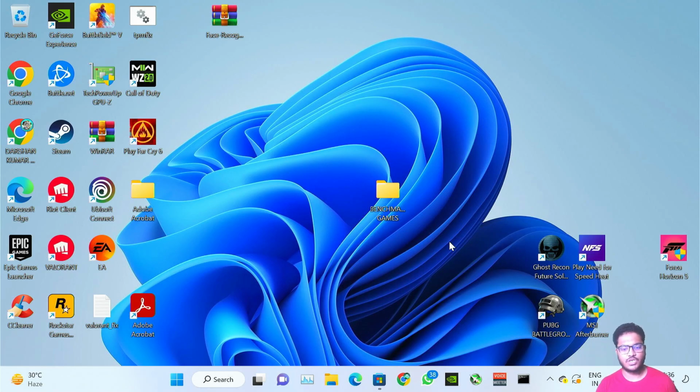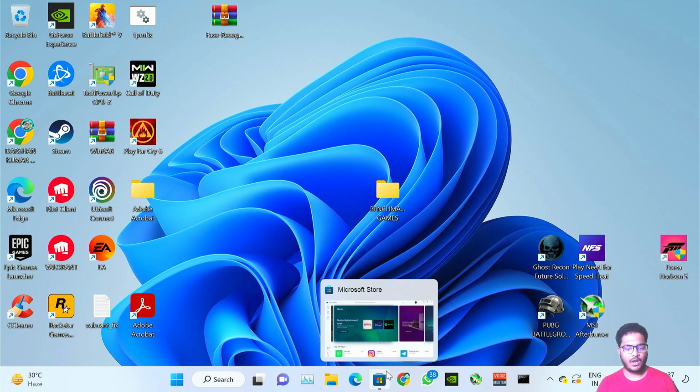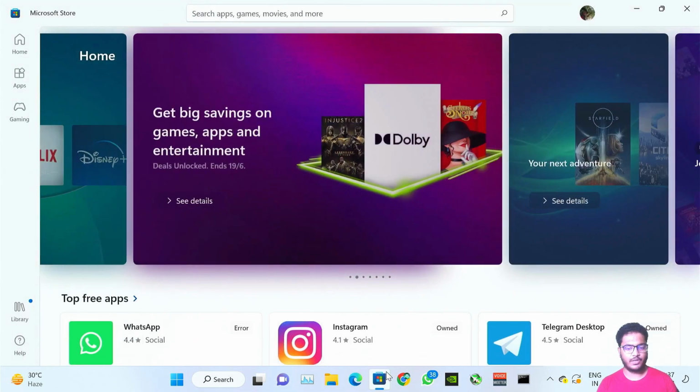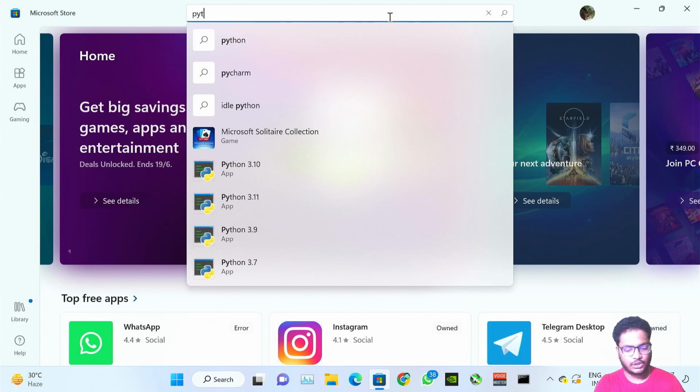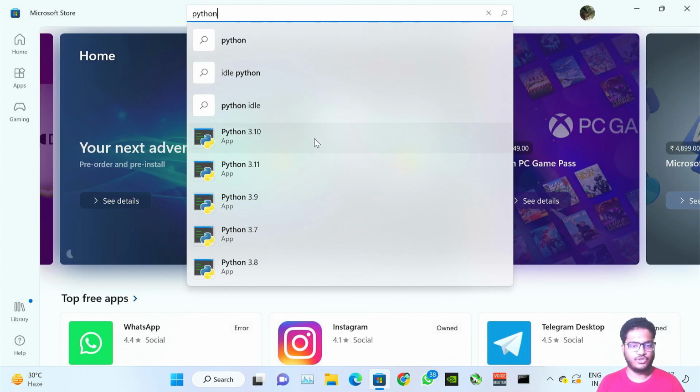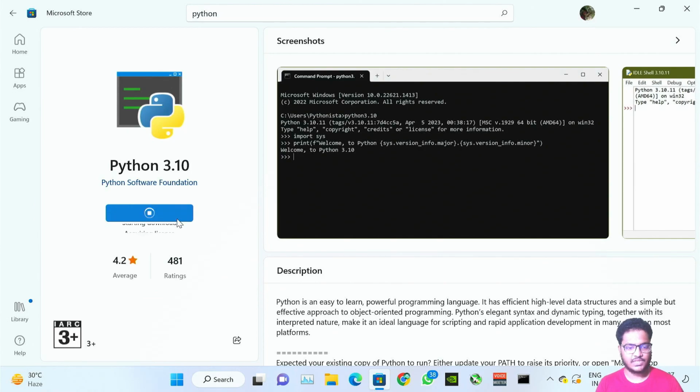So here in this project, I'm going to use ideally Python 3.10 and I'm going to download it from Windows Store. You can also download it from its official website, but I would prefer to download it from Windows Store because of better compatibility. So first open Windows Store, then type Python. Here you have to choose this Python 3.10. Now simply install it. It's a very light software. Within a few minutes it will be installed.